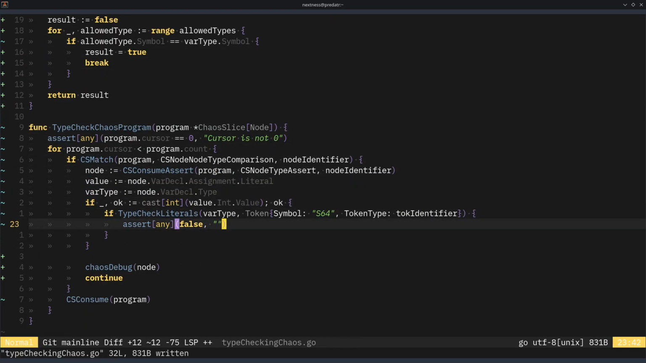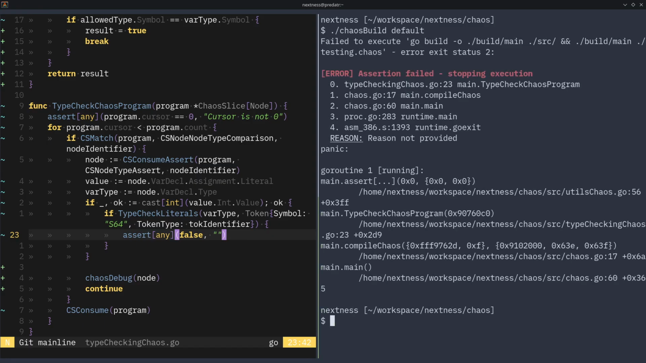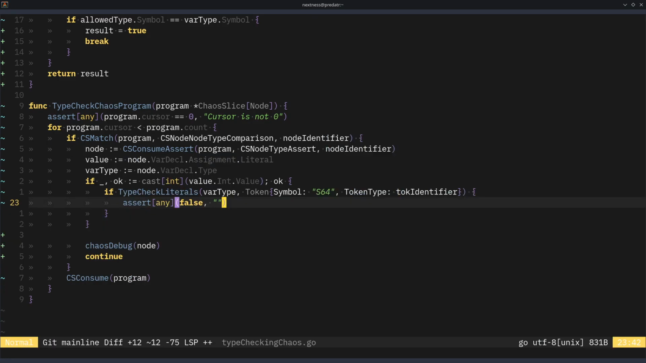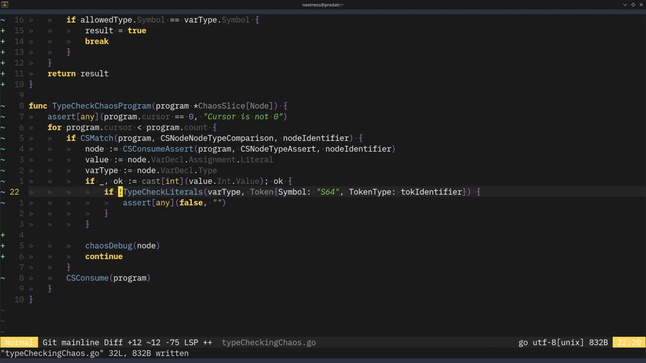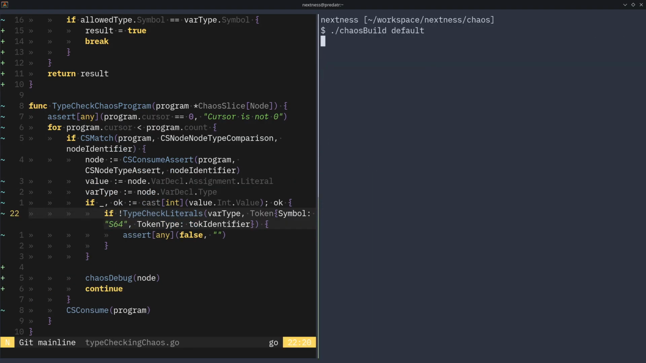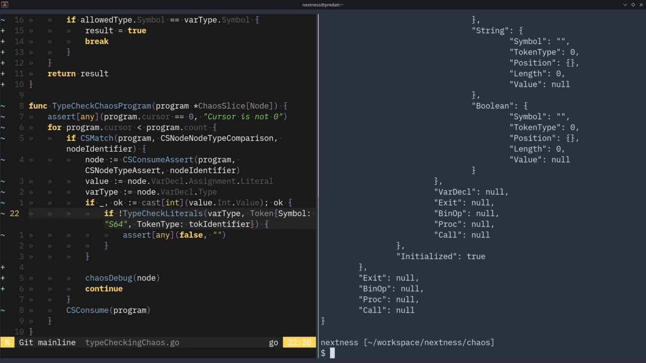And then we can just remove this and it should be failing now. Yes. Okay. So now it should work fine. Great. Okay.